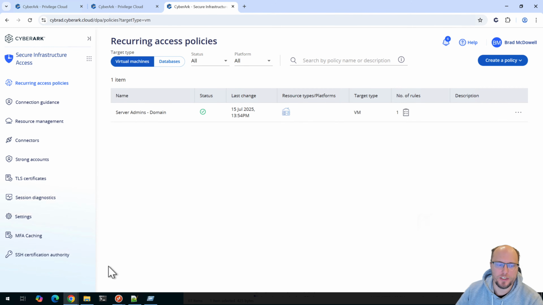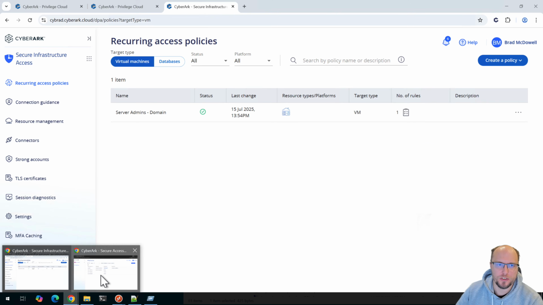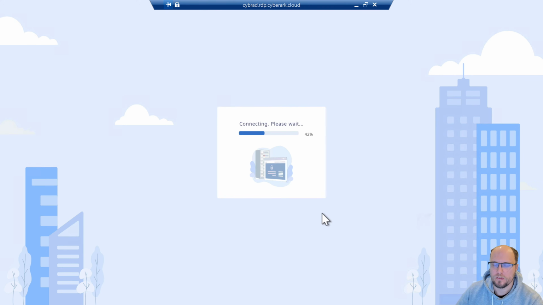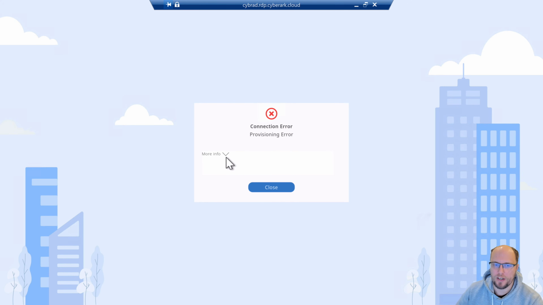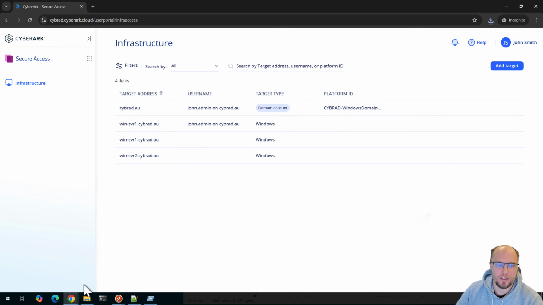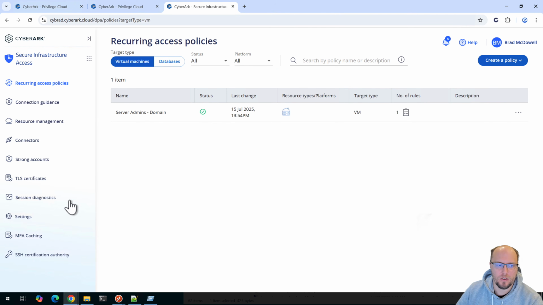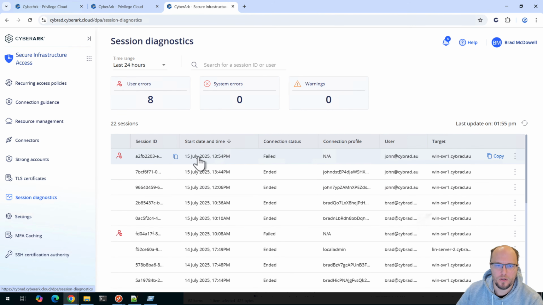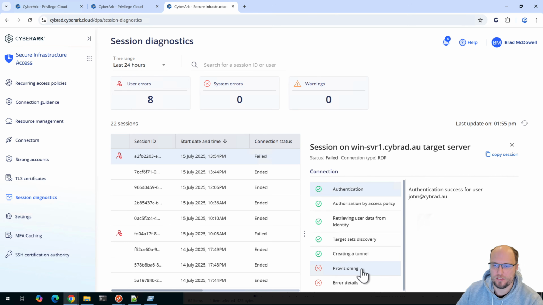So I'm expecting this to fail. I'll switch back to John's session and we'll try and connect to the same server now. And there we got a provisioning error. And you can find the session ID here, but I'll click close and I'll switch back to the administrator session and I'll come down here to session diagnostics. We can see the failed session here and it had an issue provisioning the user.